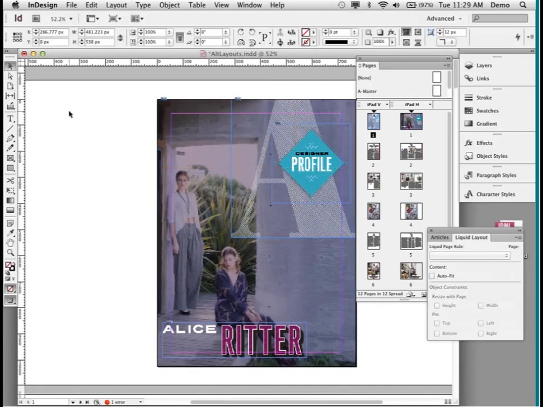So anyway, I can't get too much further with that. We need to talk about something else with InDesign. So let me close this up.